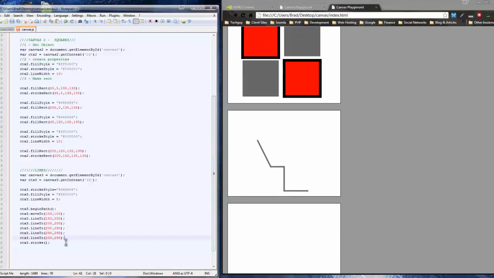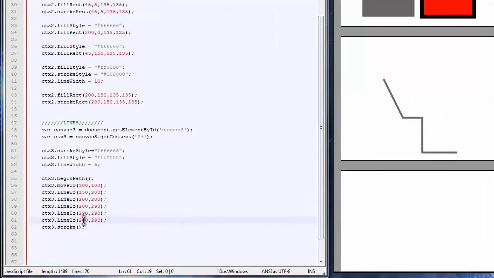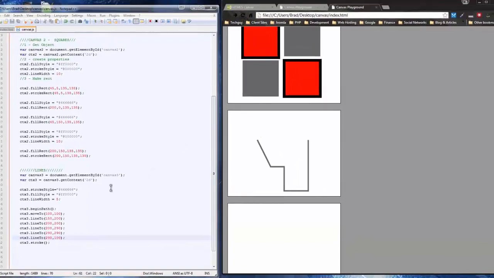And then 290, and then 2, and then 100. Okay. And then I want to connect it, so I'm going to do 100, 100.